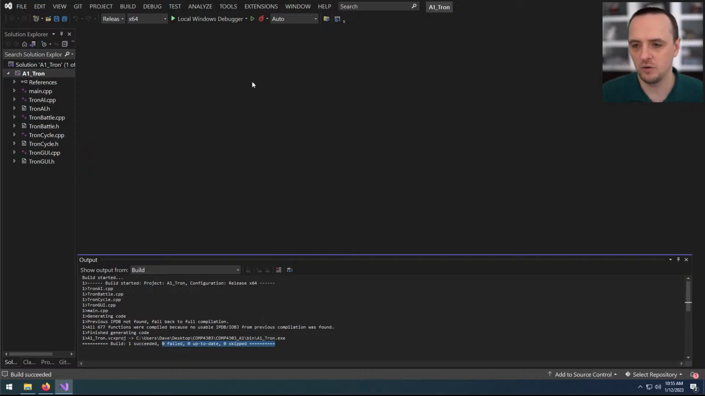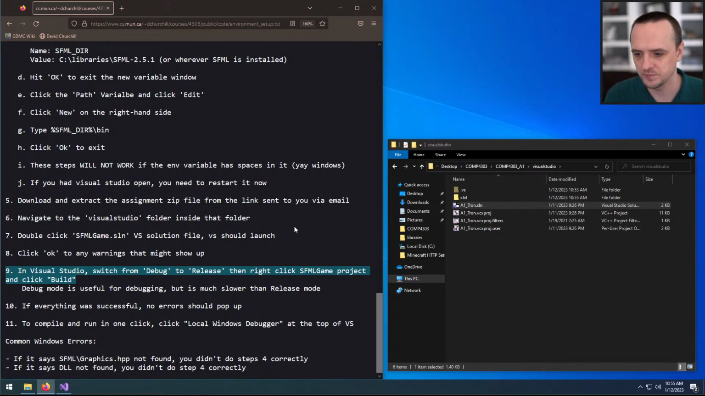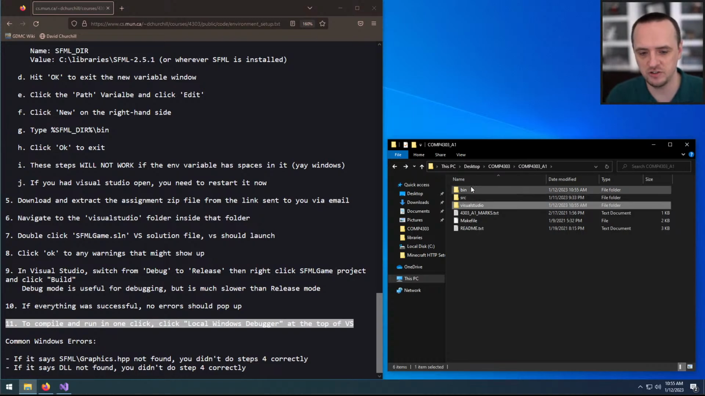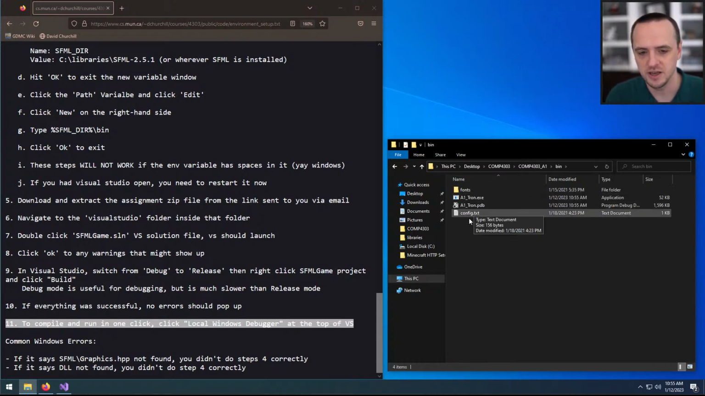Okay, so that produced an executable file. And if everything was successful, no error should pop up. To compile and run in one click, click the local Windows debugger at the top of Visual Studio. Before I do that, what I want to show you is what compiling did, if I go to the bin folder in the assignment.